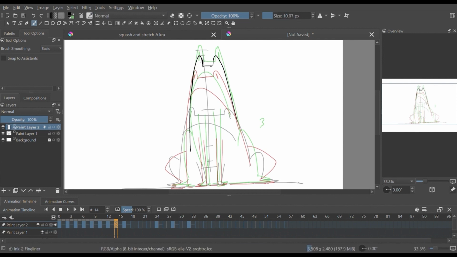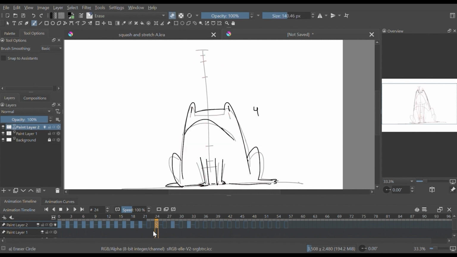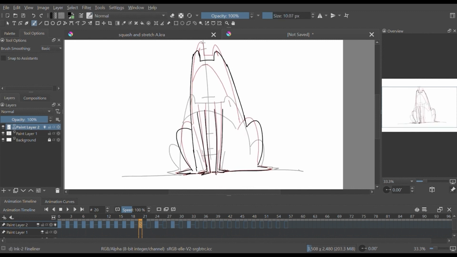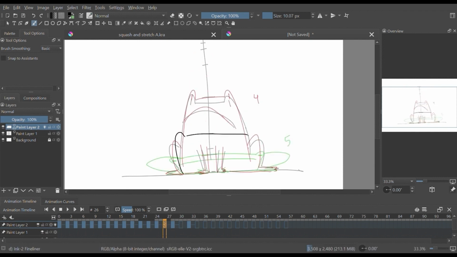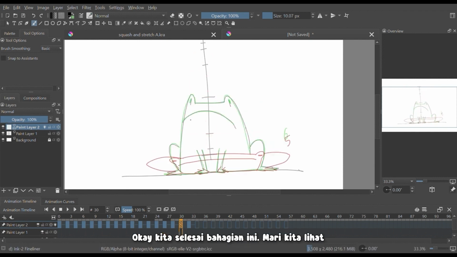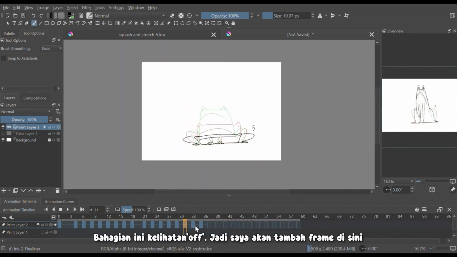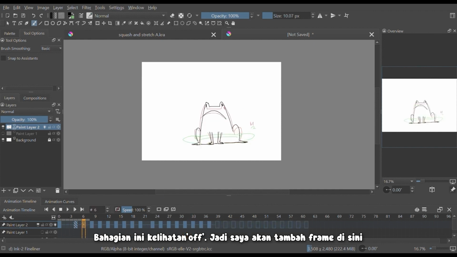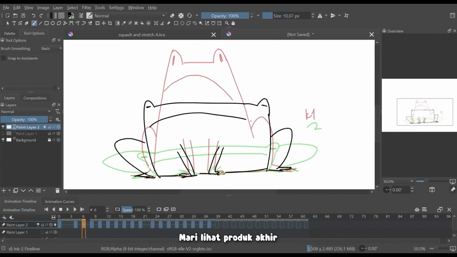Let's extend this so that it has more frame time. Alright, we're quite done here, so let's check it out. This part here looks a bit off, so I'm gonna add another frame here. Check out the final product.